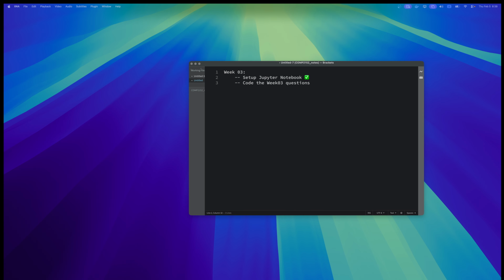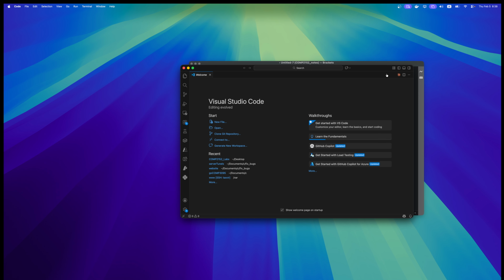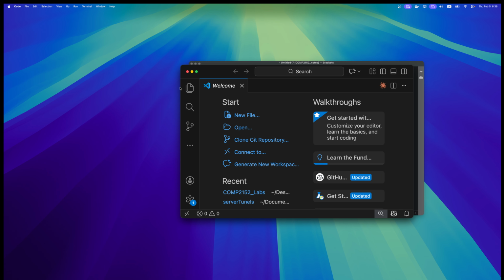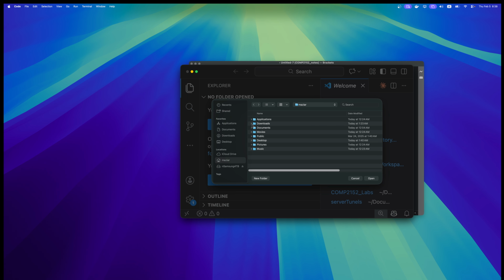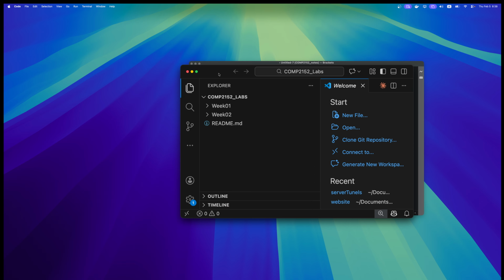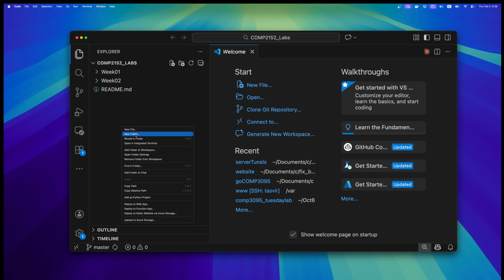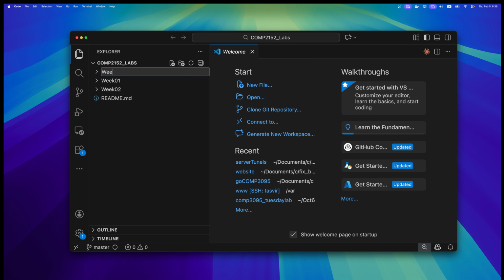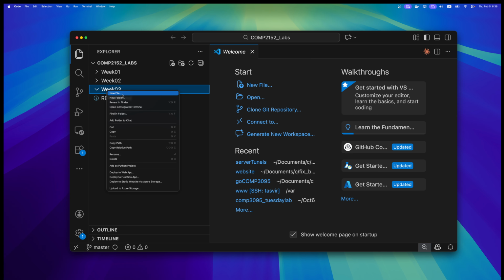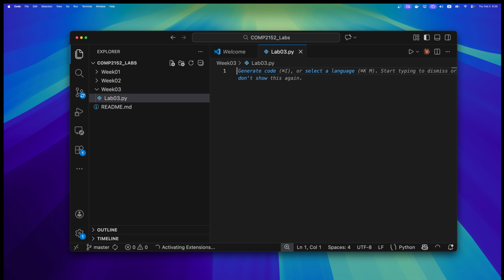Let's open Visual Studio Code and open the COM2152 folder so we can continue coding week 3. First thing we need to do is create the folder for week 3, week 03, and inside of this I'm going to create a new file, lab 003.py. Very good.